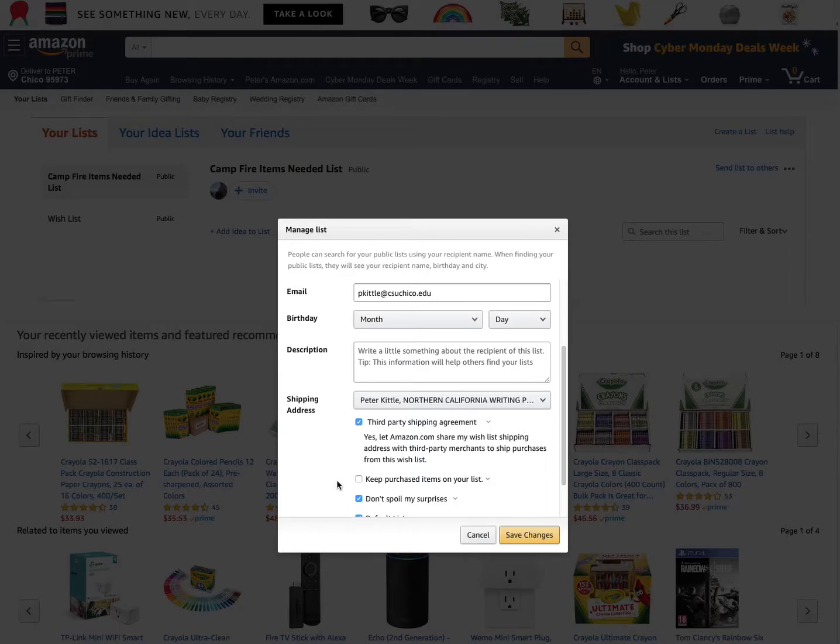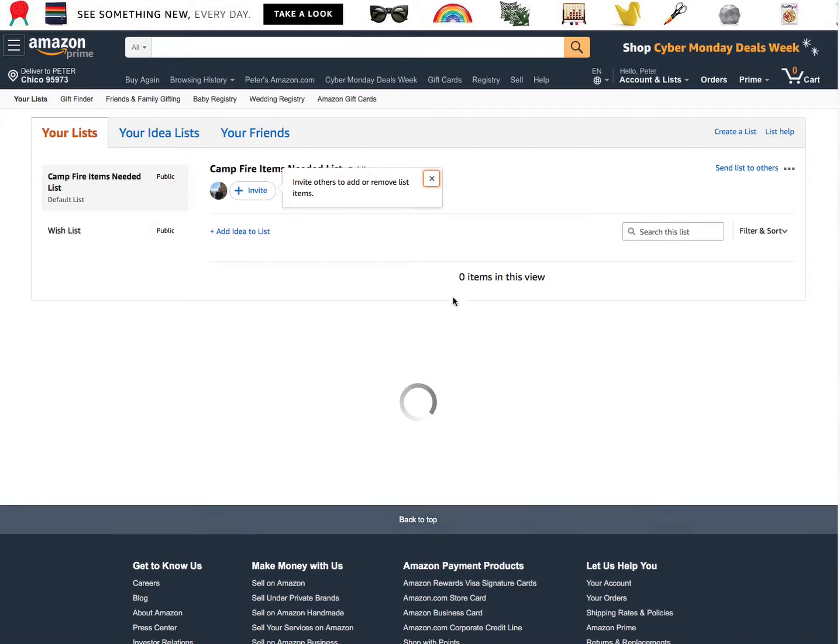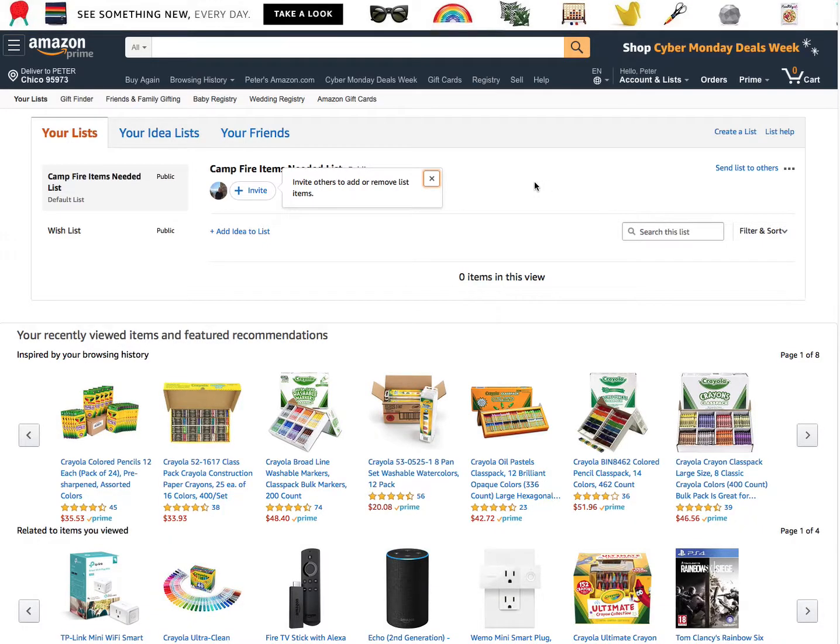Okay. Then you can also, like the keep purchased items on your list, you can keep that unclicked. Don't spoil my surprises. That's a thing that's for, like, if you were setting up a list for birthday presents for yourself and you didn't want to be surprised about knowing what you got. So that's not relevant here. You can leave this as your default list if you want to. That will make it easier to add things to it. So click Save Changes.